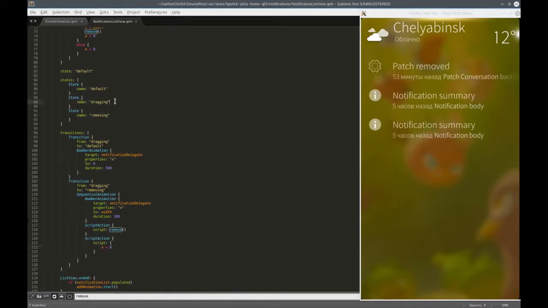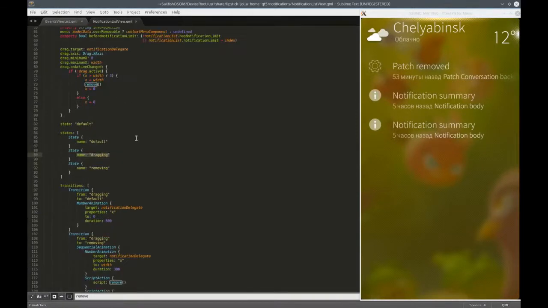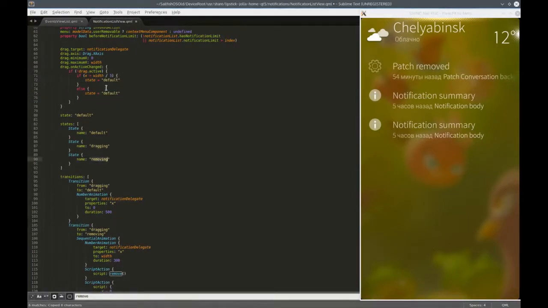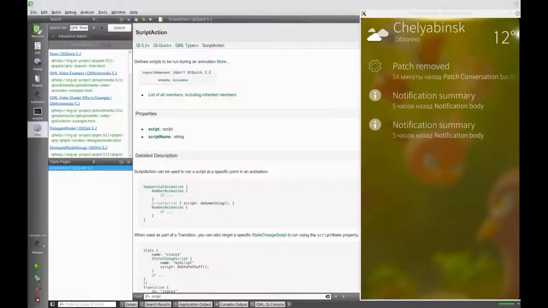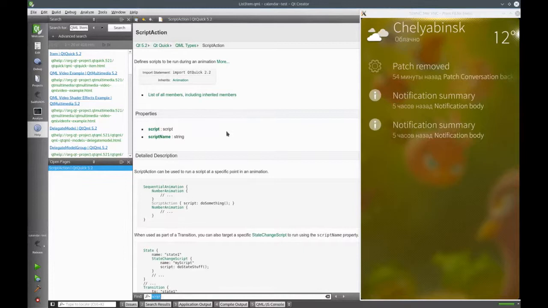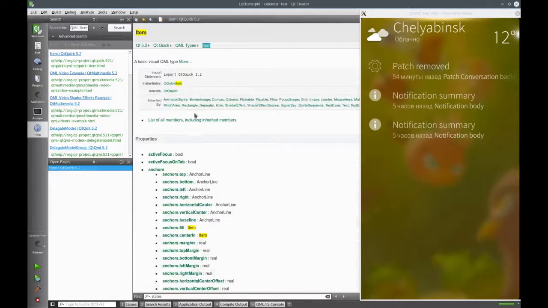Okay, we also need to set state, to make this animation, so we do not need property set actions like this. Here we need to set state name to the one we need, and everything should be done automatically because we have transitions assigned to state changes. Also we need to control this dragging state. Also we'll use a state for this.